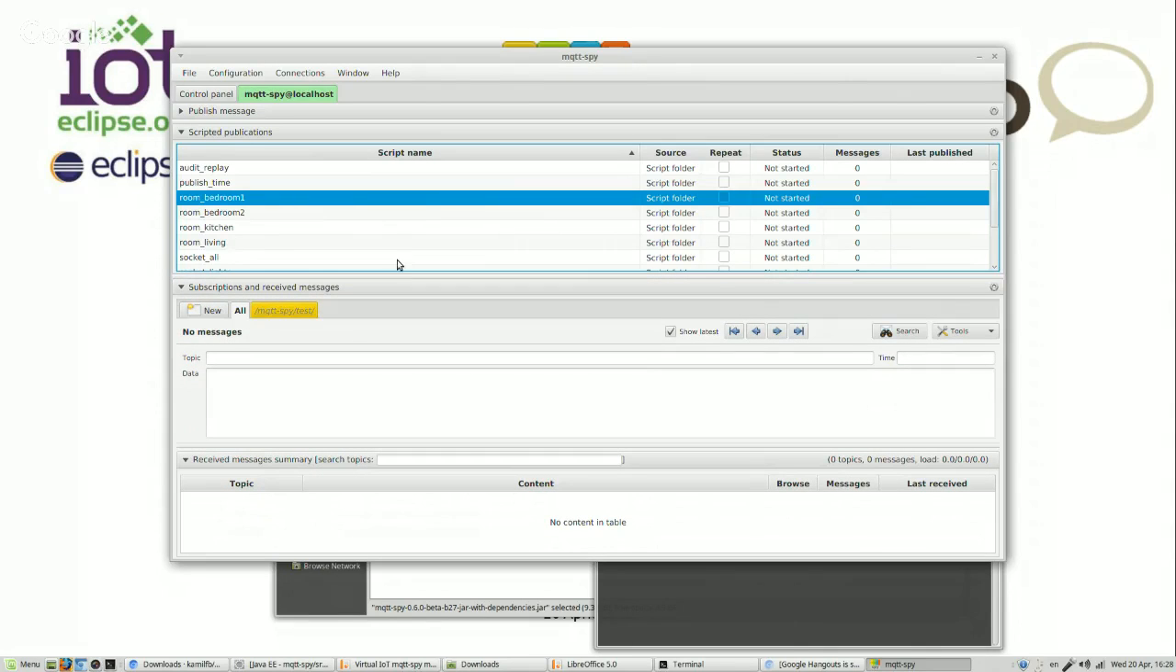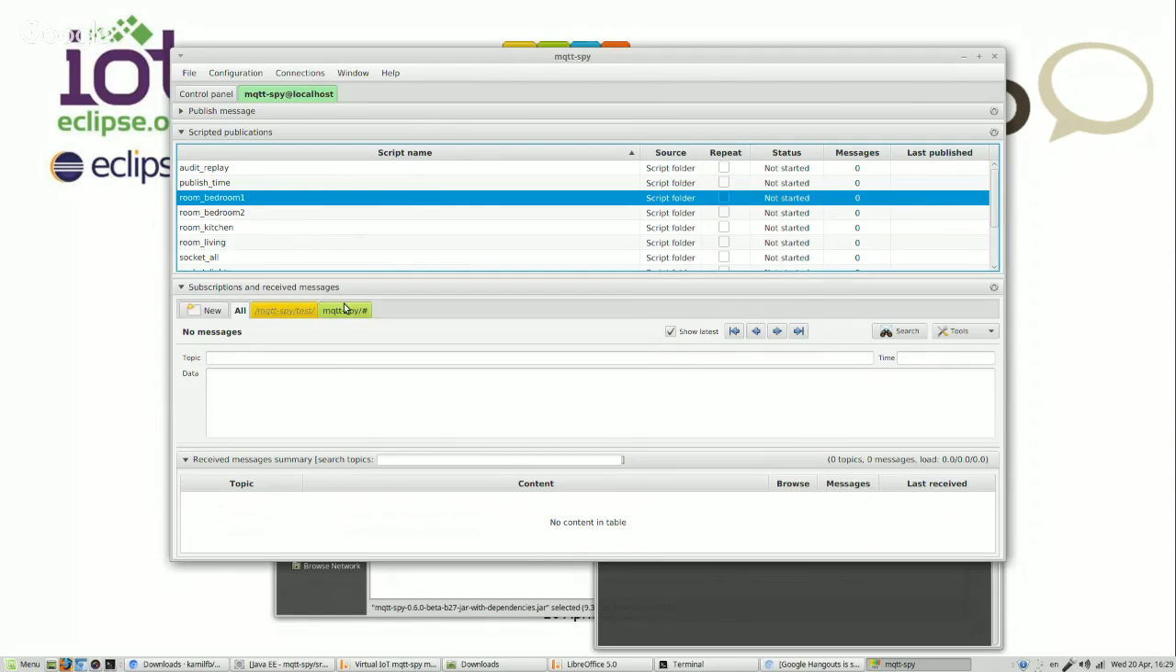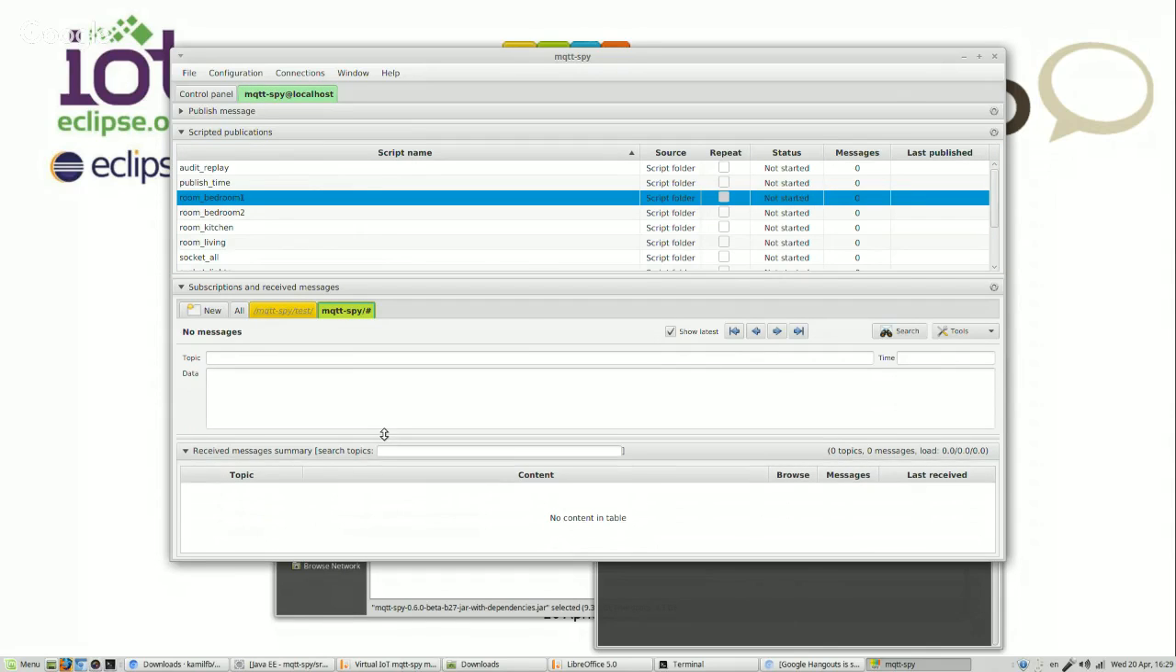and now we can see the list of available scripts. So what you can do with it? I'll just run a few to demonstrate the capabilities. Those are the room scripts, which effectively simulate sensors in various rooms around the house. Make sure we subscribe to hash. So that's now running on the local broker, and we should start seeing some messages.